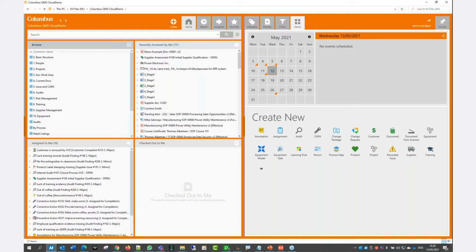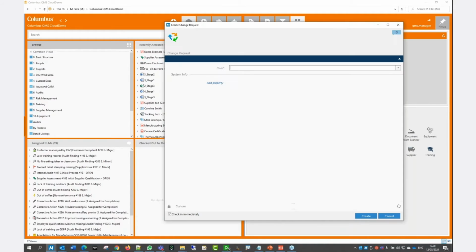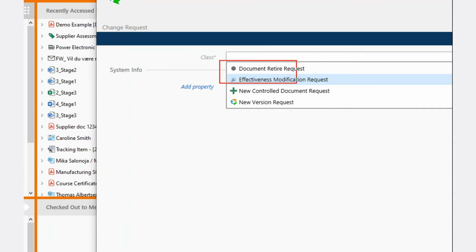It's simply a matter of configuration of what changes you can start without a change request. In this demo, I will create the document through a change request process and then show how we can update or revise the document without a change request. So I will create a change request. We have some different classes of change requests. And of course, one I want to do now is request a new control document.